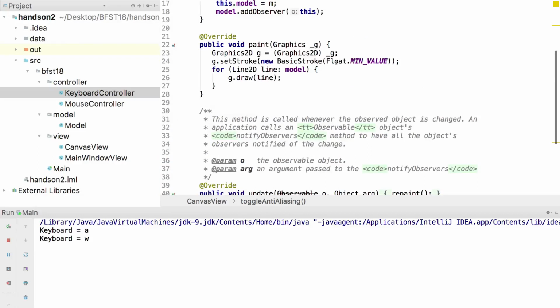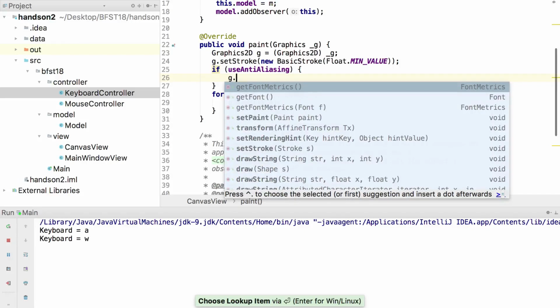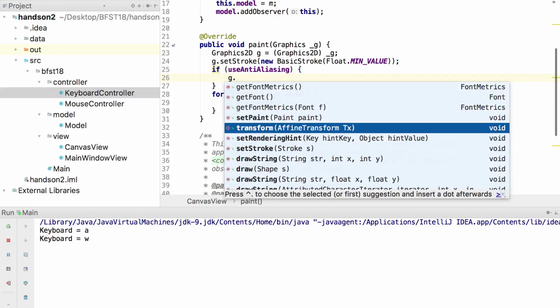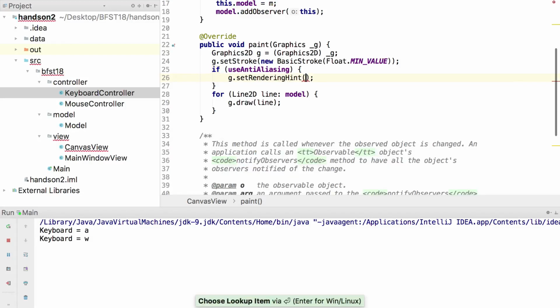How do I set up anti-aliasing? You have to set it up every time you paint. You have to say, should it be used or shouldn't it be used? So we ask, should it be used? And then there are a lot of things here that you can do on a graphics object in Java. And we are going to use font metrics and get font and all of these things later. So we'll set a paint, we will transform something in the second half of this lecture. But here it's a hint to how it should be rendered.